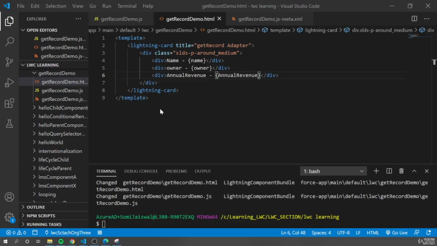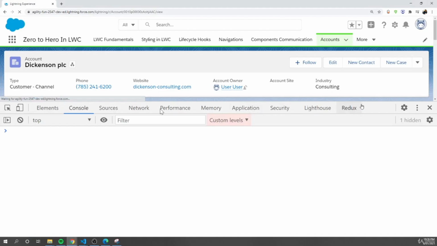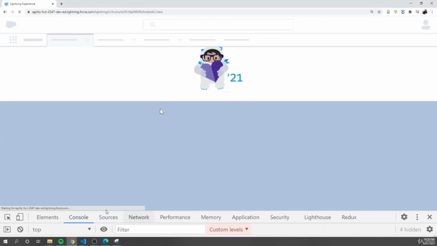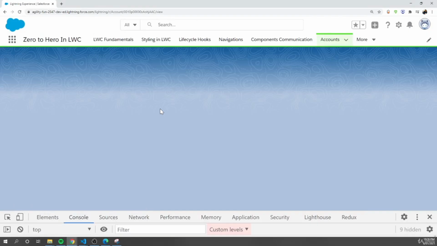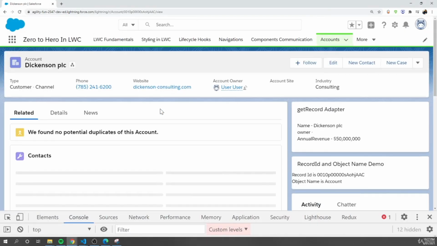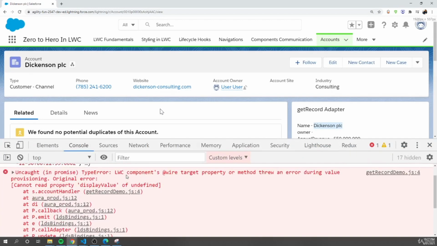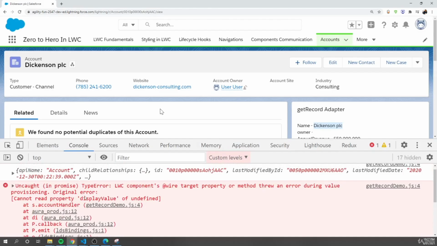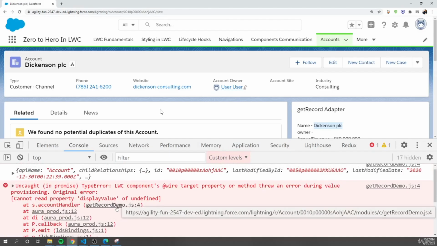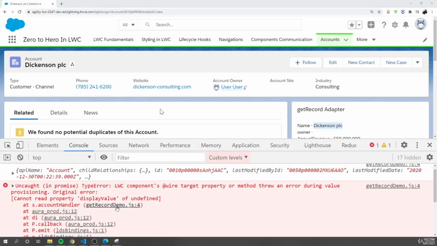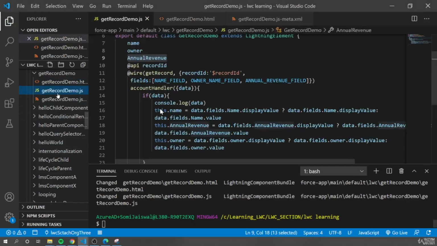And it's deployed. Let's go and refresh the page. And now you can see it's printing the name, it's printing the annual revenue, but it's showing one error as well. So it's saying something of display value. For owner, I guess it's throwing an error. Let's look at that. We'll say fields dot owner dot display value is there and display value otherwise not.